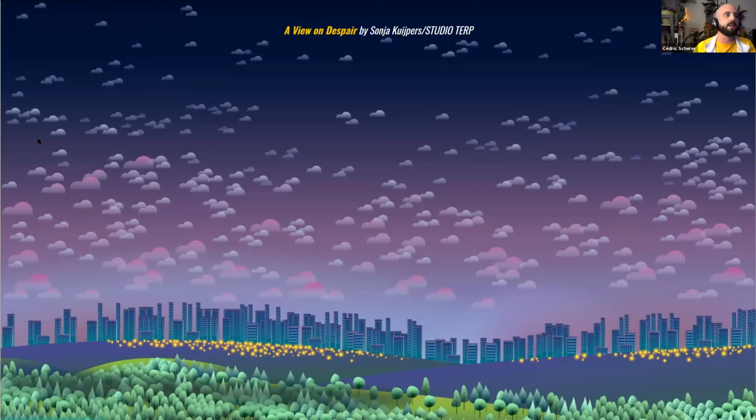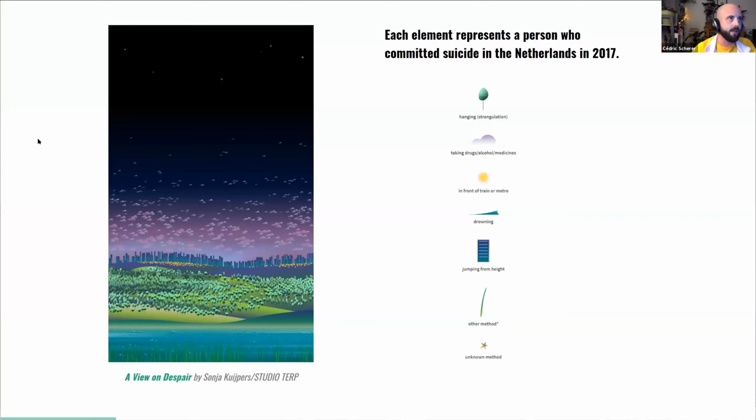So this is an example which I like to show every time, which is not a nice topic, but I think a very impressive thing by Sonja Kuijpers. She did this representing each person who committed suicide. So this was a personal project, suicide in the Netherlands in 2017. And even though these are not bars, you can directly see these are individual trees, individual clouds, individual buildings. So each of them represents individuals. So my point here is there might be ways of non-traditional data visualization which have more impact than just a bar chart.